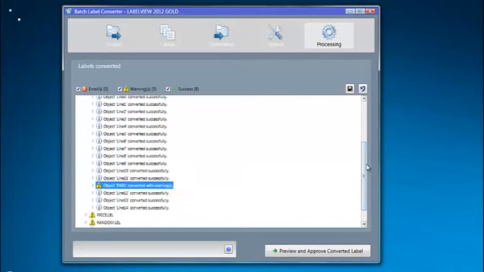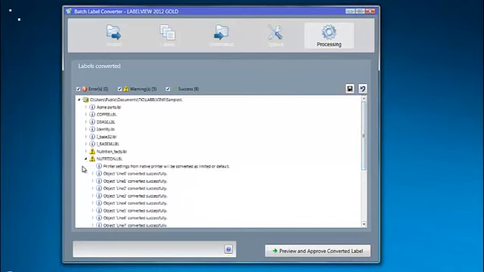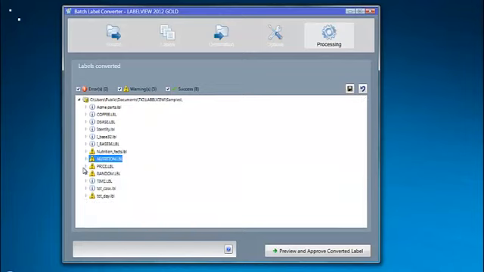Okay, so, well, that's a good thing. I mean, everything seemed to go pretty smoothly. We got a couple warnings, so we're going to want to take a look at them, but everything converted successfully.